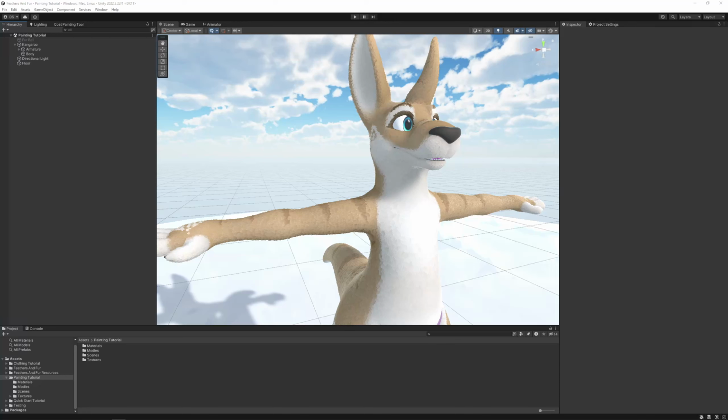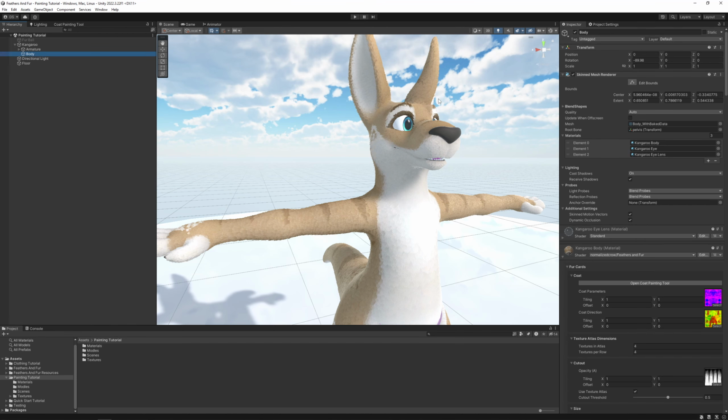Hi, this is a tutorial on how to use the painting tool that comes with the premium version of the Feathers and Fur shader. In order to open the tool, select your avatar's model and the button to open it will be right here inside the material inspector.